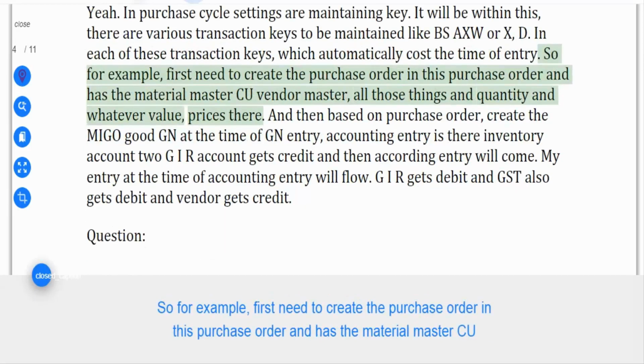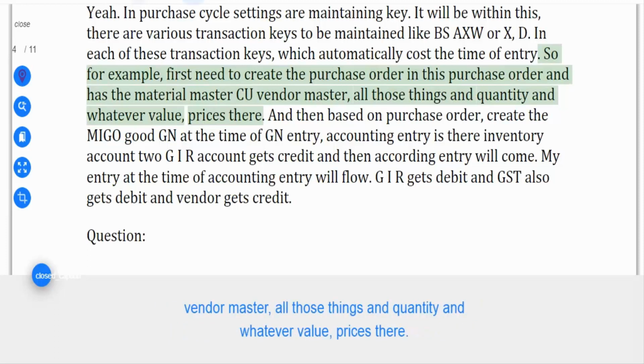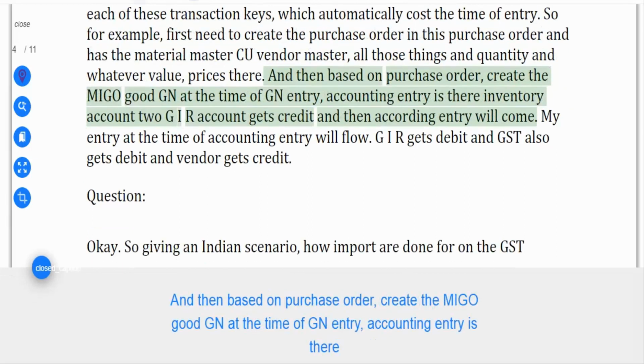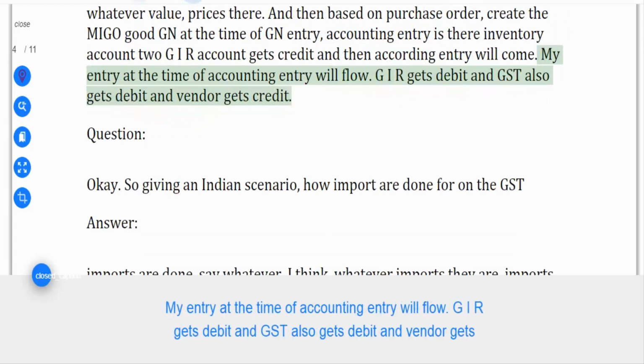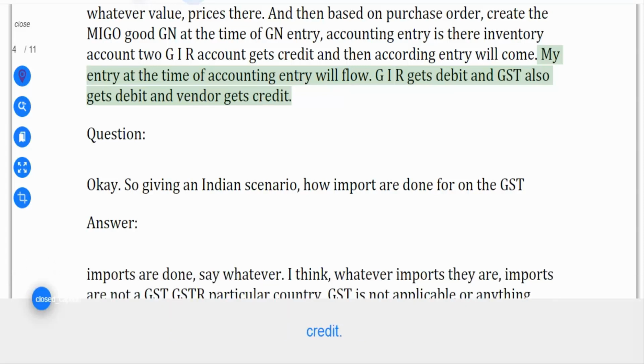So for example, first we need to create the purchase order. In this purchase order we have the material master, vendor master, all those things, and quantity and whatever value and price is there. Then based on the purchase order, we create the MIGO goods receipt. At the time of goods receipt, the accounting entry is inventory account debit and GR/IR account credit. Then the invoice entry will come. At the time of the invoice accounting entry, GR/IR gets debit, GST also gets debit, and vendor gets credit.